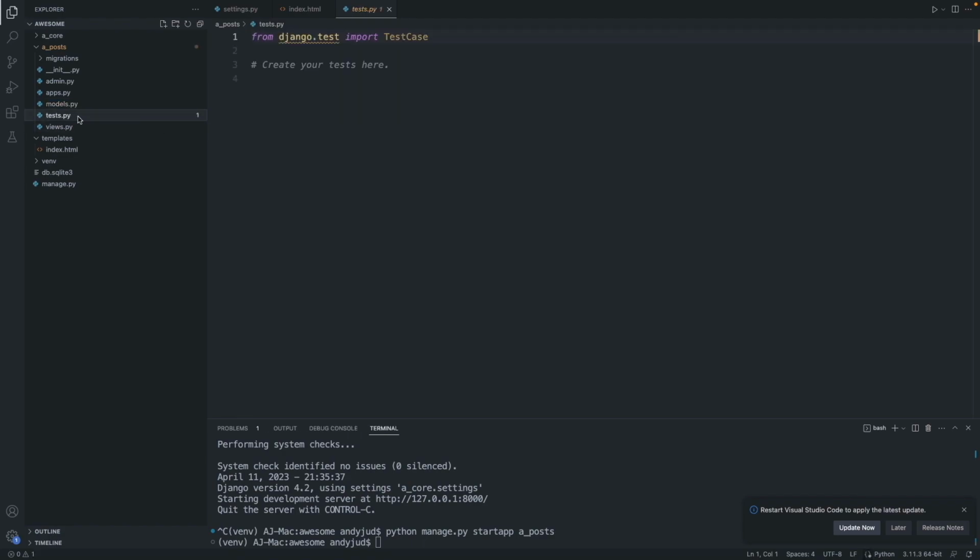Then we have test.py. In this file you can write some test code, which is useful when you're dealing with a big application. And we have the views.py file, which is the brain of our app, our controller, which handles all the business logic of the application.